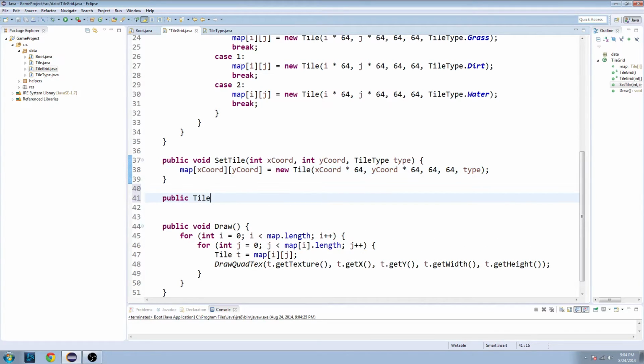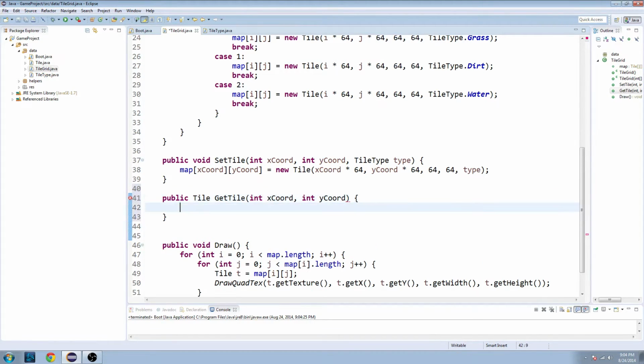So now we're going to make a getTile method, and that's going to return the type of tile instead of just a void. So we're going to need an x coordinate and a y coordinate, and that's all. And just make sure that you have a tile here because we're not just doing something in the class, we're actually returning it back to where you call it from. And this will allow enemies or towers to interact with the map and know what they're on. And all we're going to do is return map at x coordinate, y coordinate.